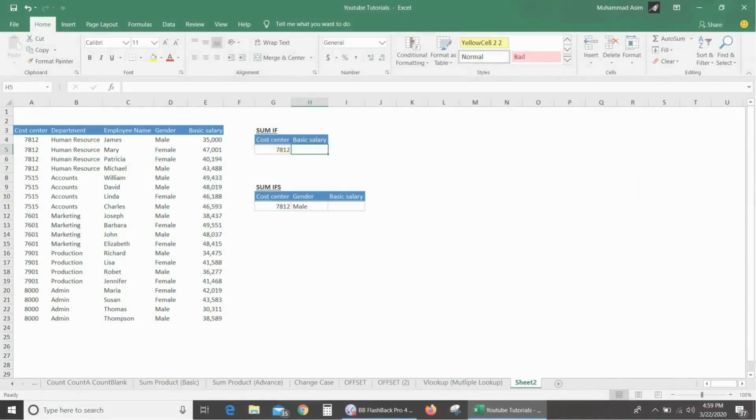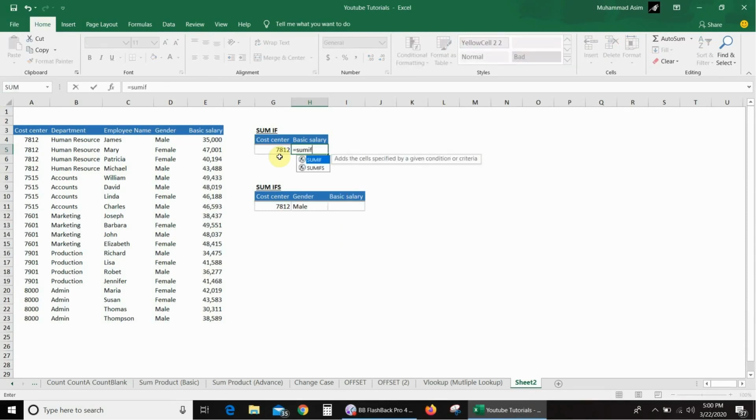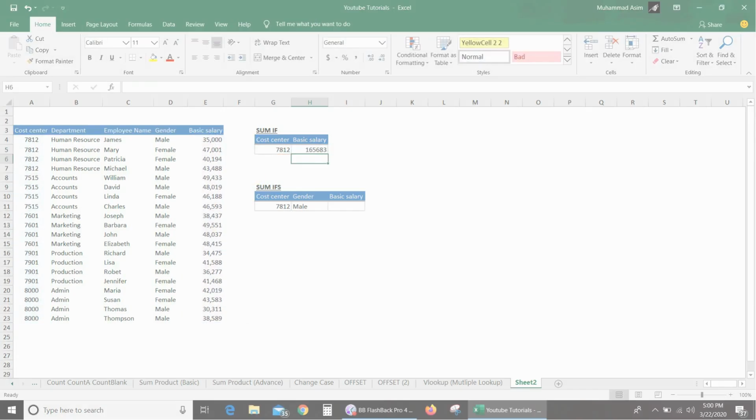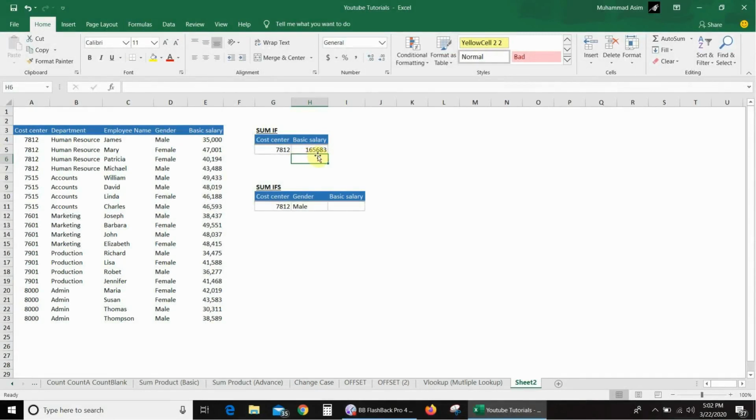In my first scenario, I want to sum up the basic salaries as per department cost center wise. So it means I have only one criteria and I will use the SUMIF function, which starts from equal SUMIF bracket. So our first argument is range. Firstly I will select the range because these are my cost centers, comma, then I will select the criteria, comma. The third argument is sum range. I want to calculate the basic salary, that is why I will select this range, bracket close, and press enter. I got the answer 165683.